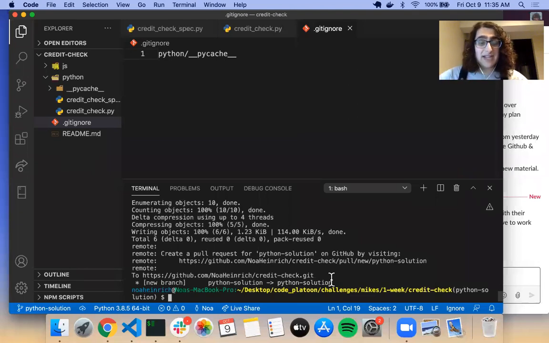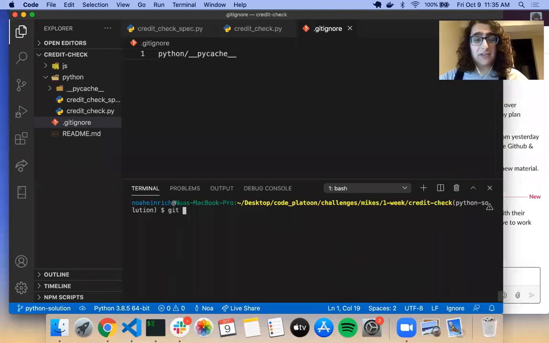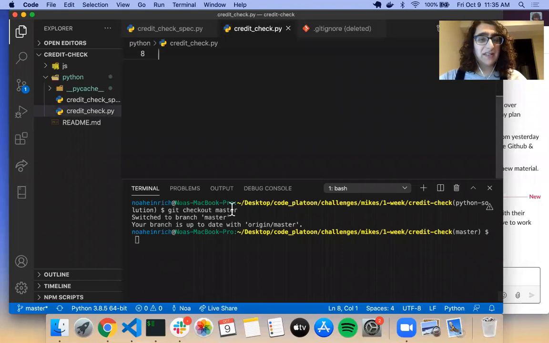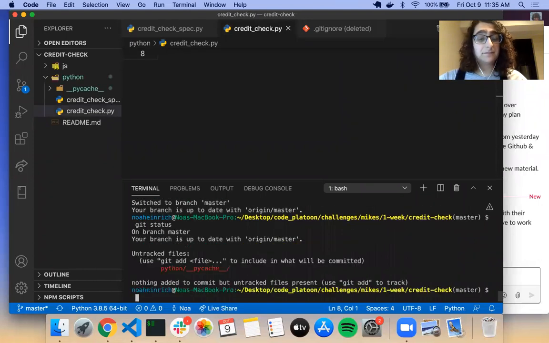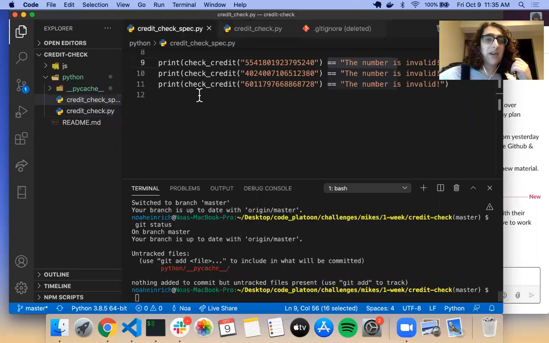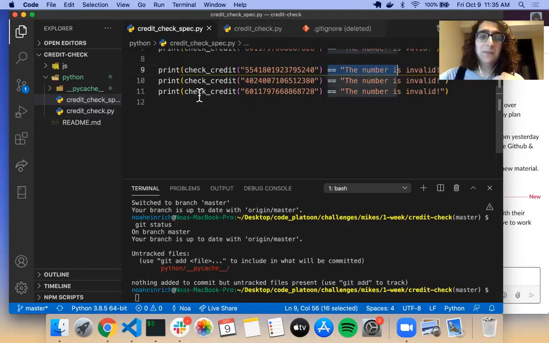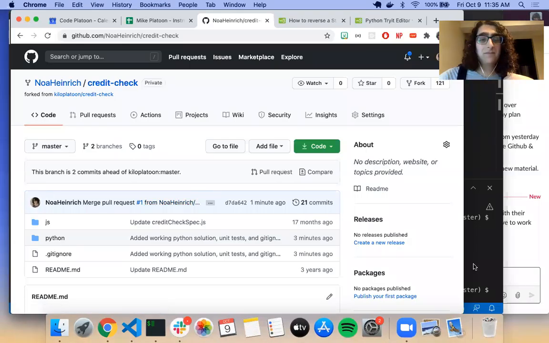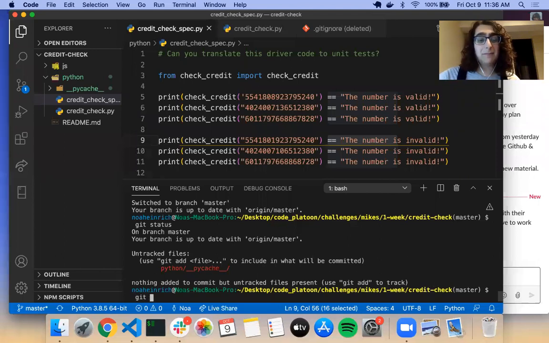So now that I'm back here, if I go to my master branch, so I do git status here. It says my branch is up to date with origin master. But I can see right here that that actually isn't true. So if I want to make sure that my master branch is the same as what's up on GitHub, I can do a pull by saying git pull origin master.